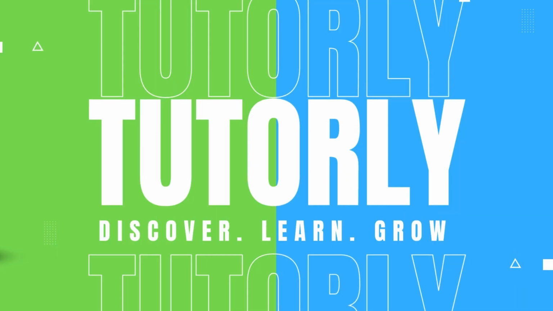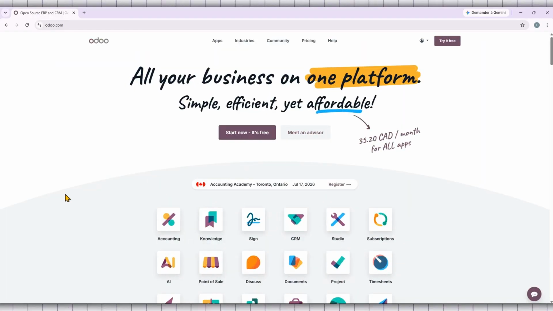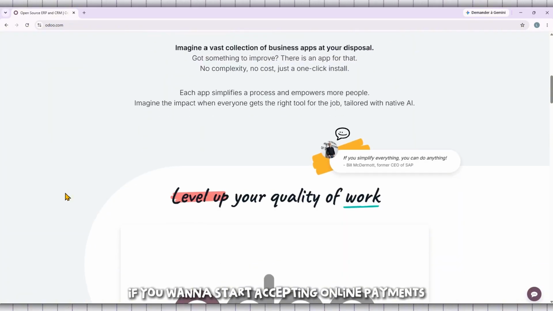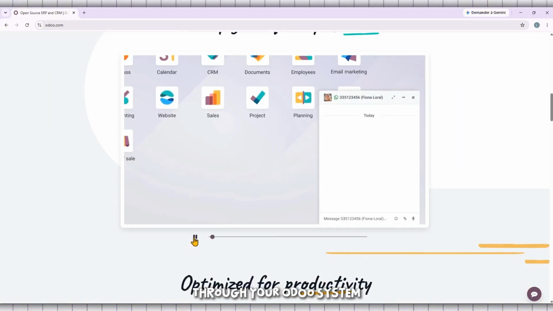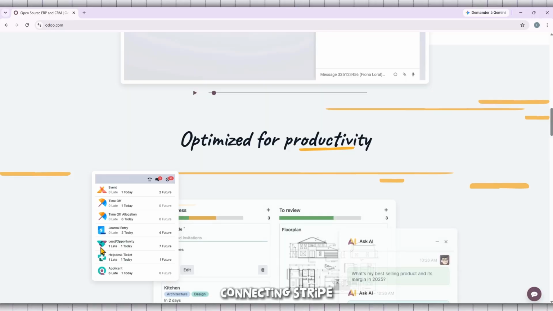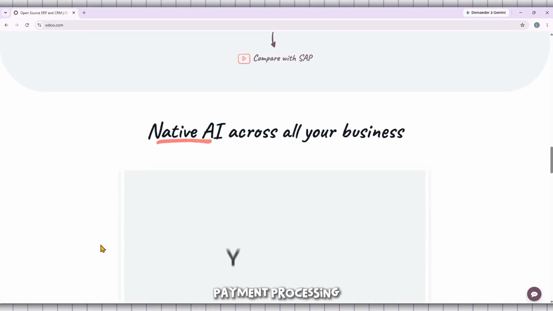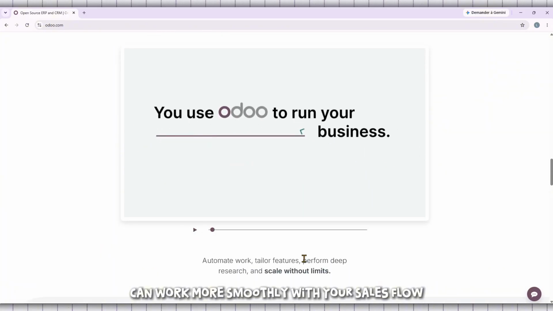So in today's video, I'm going to show you exactly how to connect Stripe to Odoo. This is a quick setup, but it's an important one if you want to start accepting online payments through your Odoo system. Connecting Stripe allows you to link your payment provider directly inside Odoo, so payment processing can work more smoothly with your sales flow.